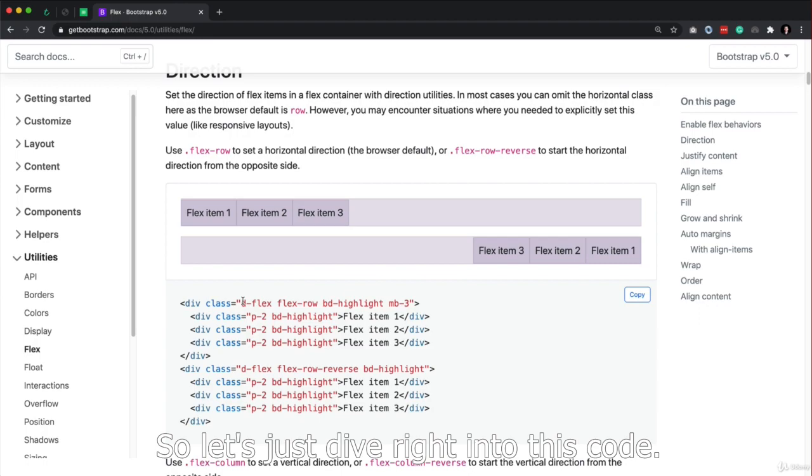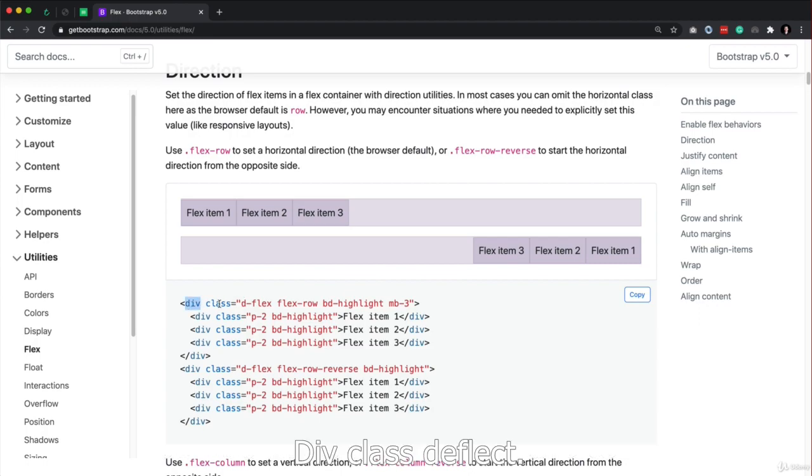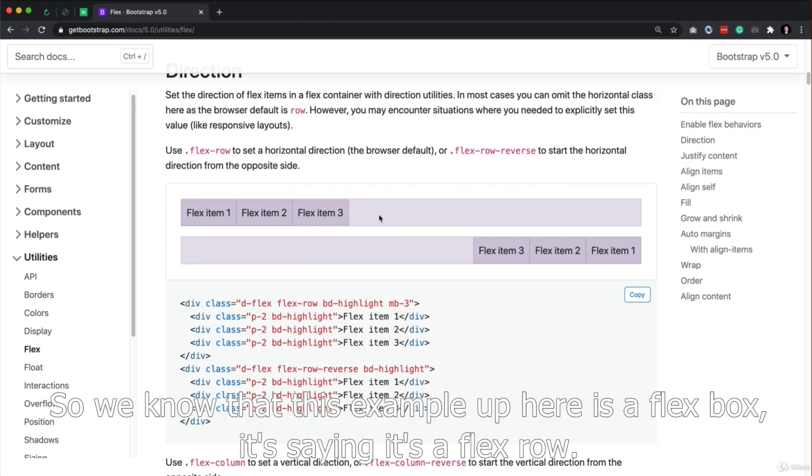So let's just dive right into this code. Div class d-flex. So we know that this example up here is a flexbox. It's saying it's a flex row.